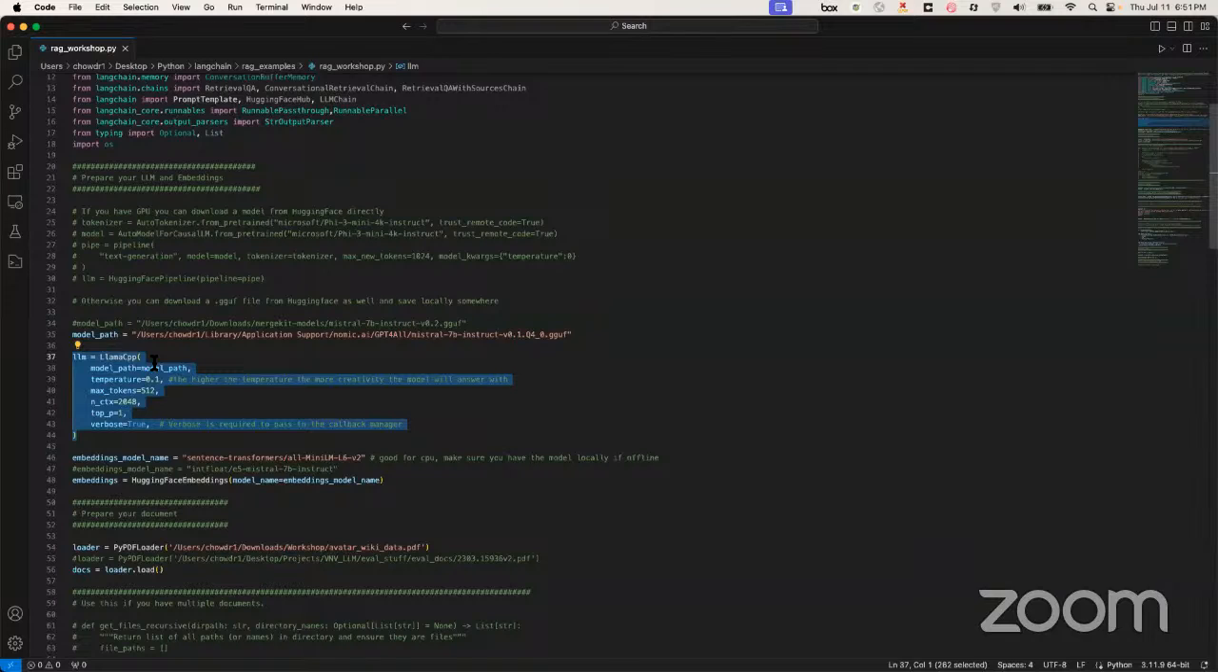Basically, Llama C++ lets you take the model that we downloaded, the Phi 3 mini model, and compress it even further into a single file called a GGUF file. And basically you can point to that file and use that as your model instead of downloading from Hugging Face directly.